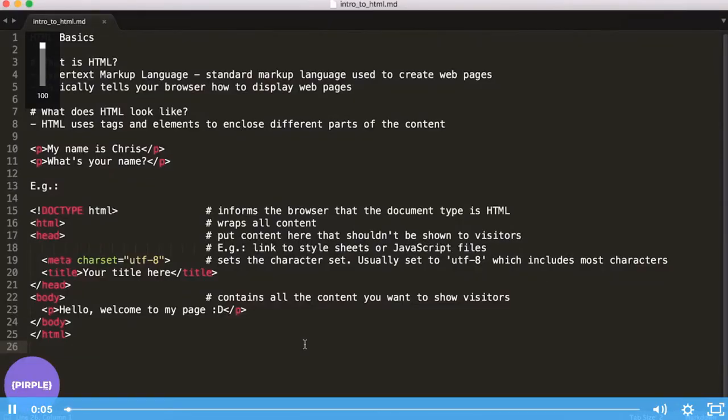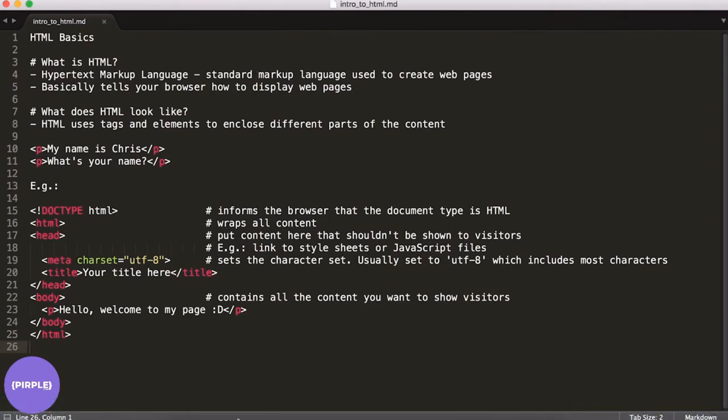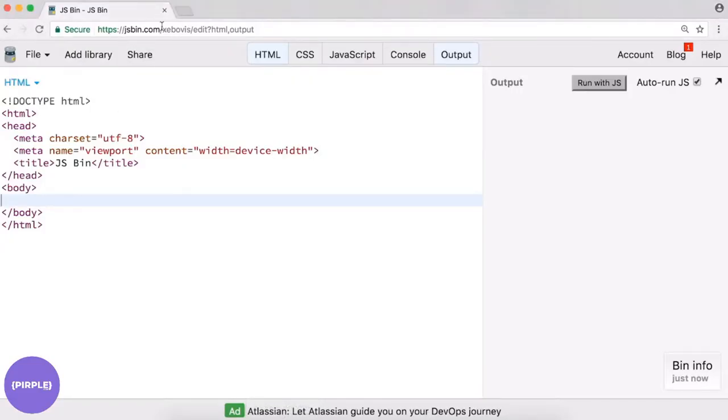So now that we have some understanding of the structure of what HTML looks like, let's go ahead and write some HTML of our own. And we're actually going to be using an online code editor, so you don't need to worry about downloading any software. You just go to this website, jsbin.com. I'm going to recommend you make an account and log in, because that way you can save your work and come back to it later.